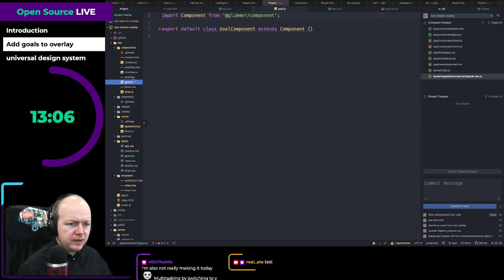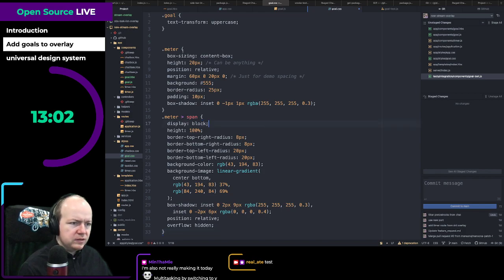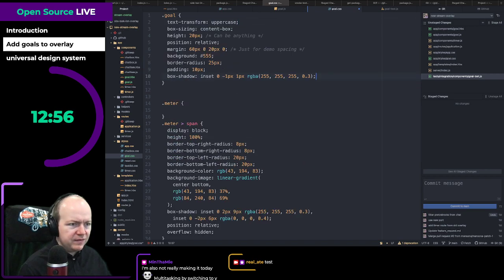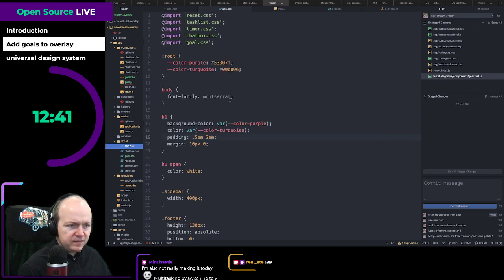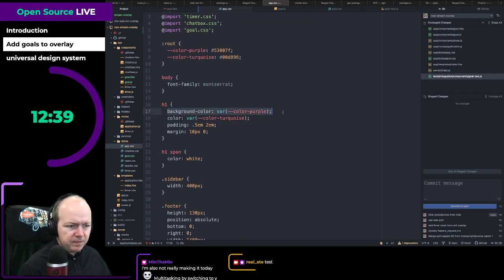Okay, let's just try this. So, what do we have? We have a goal.css. So, nearly any of this. So, box sizing, whatever. Relative margin. Don't care. Background is like H1 background color.